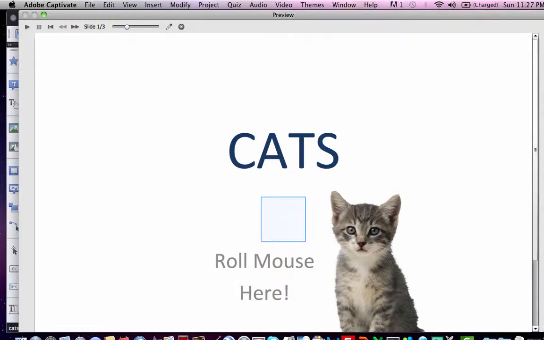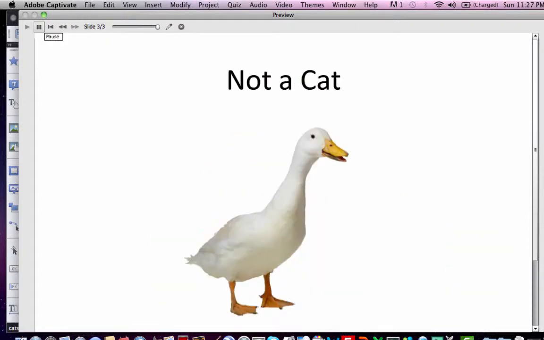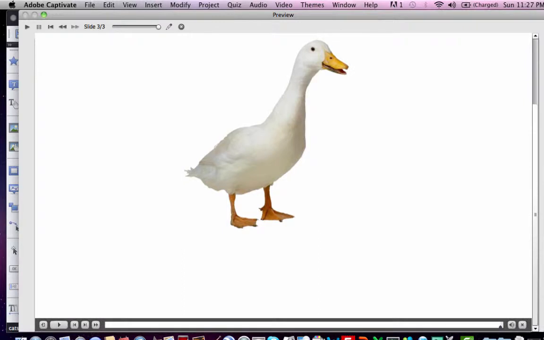I had typed roll mouse here when I made this PowerPoint presentation because I knew I wanted to insert a rollover image. But if I hadn't put that in there, I could have put a text box in using Captivate that had the same text. While I'm in my preview mode, I can use these controls to advance my slides. And then I can click down here when I'm ready to exit and go back to Captivate.